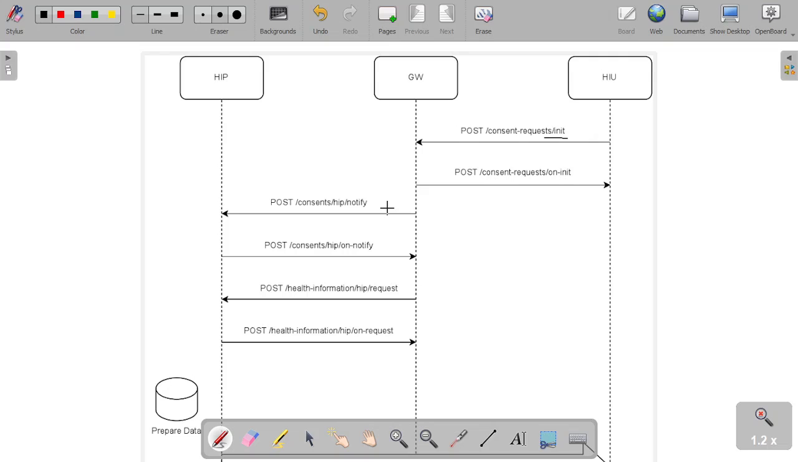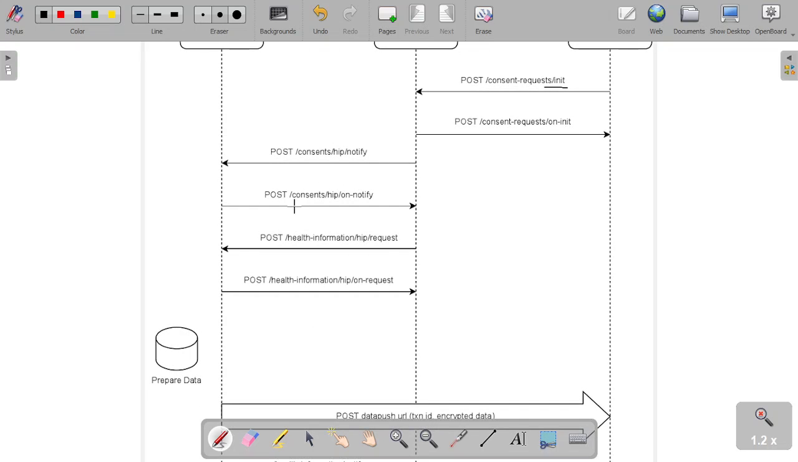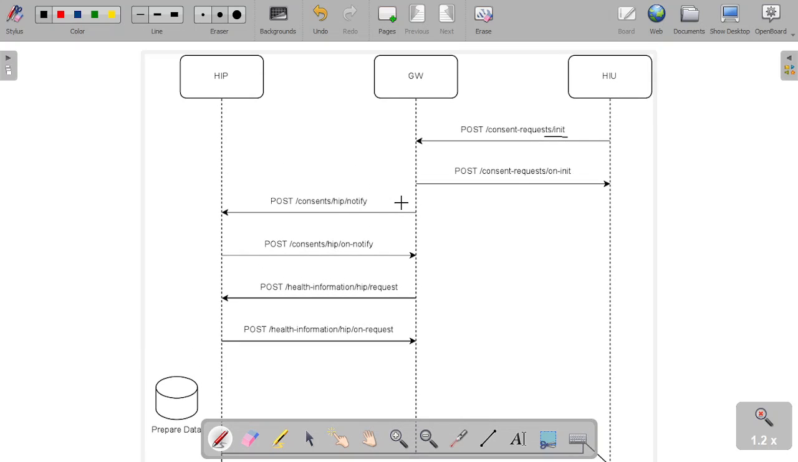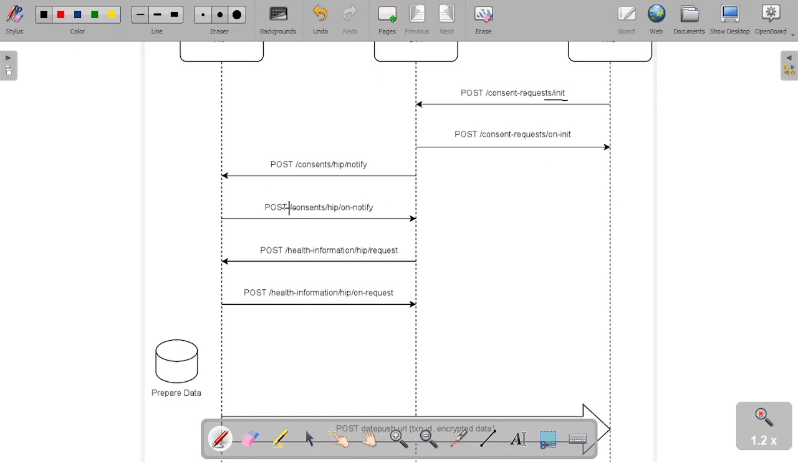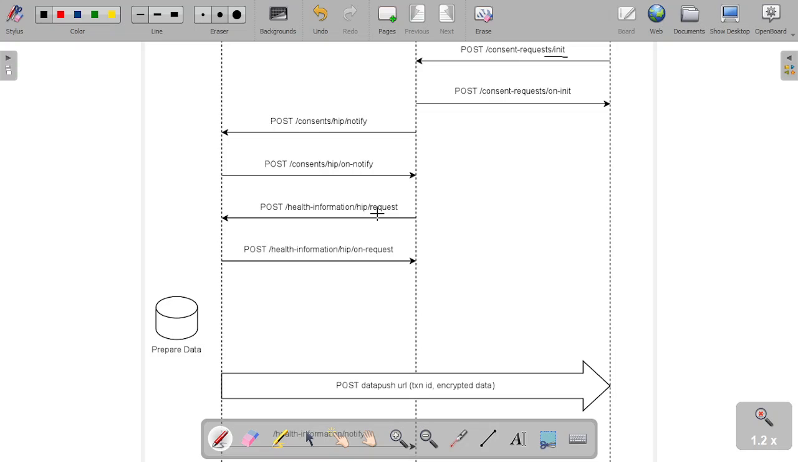Then you will check whether the care contexts are valid or not, and whether the date range is valid or not. The consent status you will also receive, and that should be granted. After checking all the details, you will send an acknowledgement with this consent slash HIP slash on notify API. So this API call you have to make from your side to the ABDM gateway.